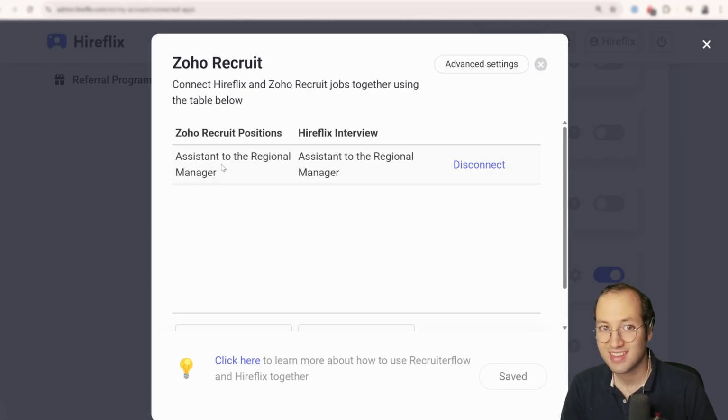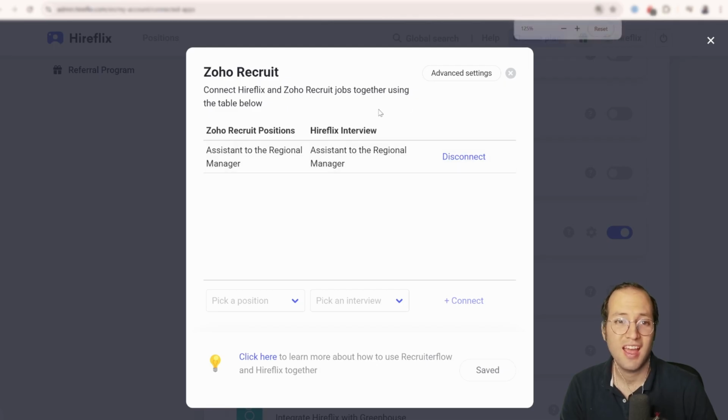If you forget this, then it's not going to work. Even if you change those candidates or those applications to the right stage, it's not going to trigger anything. You need to make sure that you first connect the position here. Don't worry, you only have to do this once per position, and then you never have to do this again.